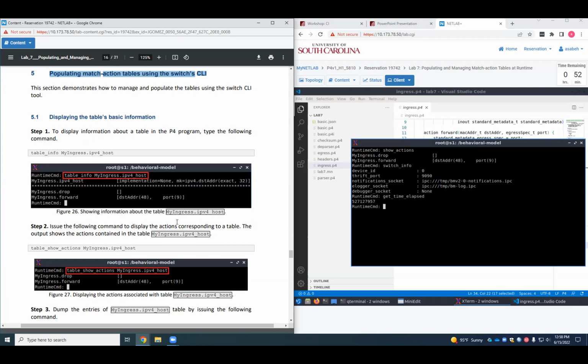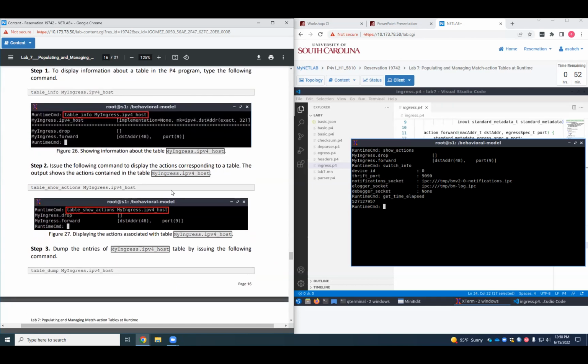So now we'll see how you push the entries into the table using the runtime API. And for those who are familiar with Cisco, I know some of you are, this is the equivalent of installing a static route, for example.